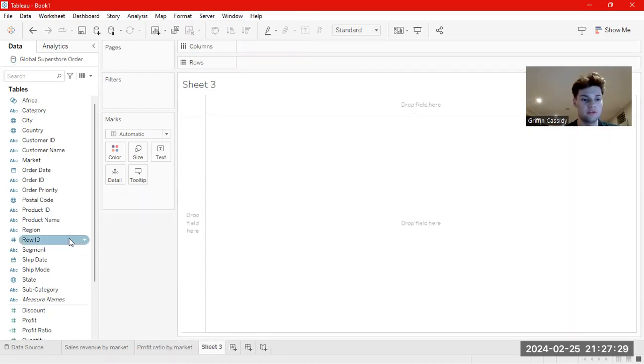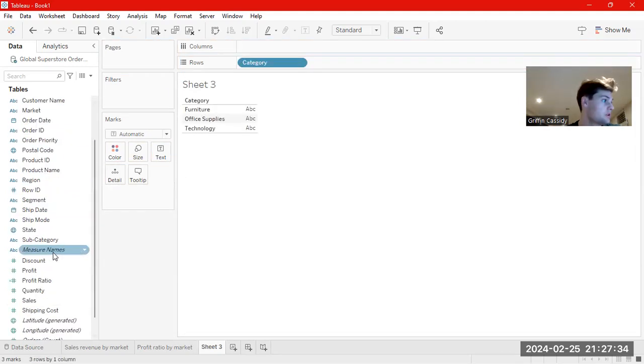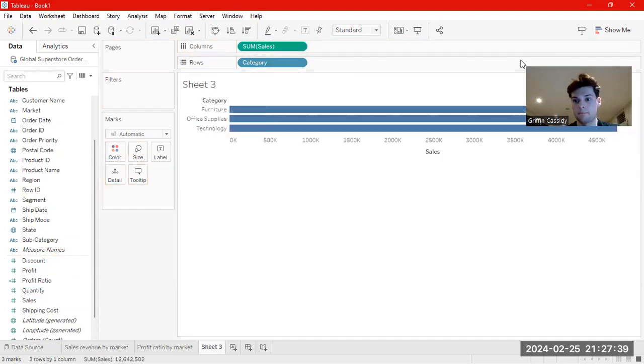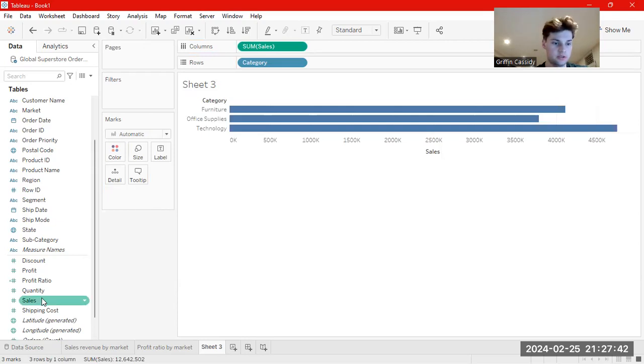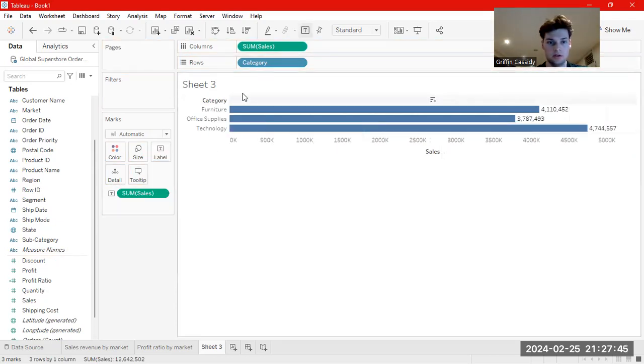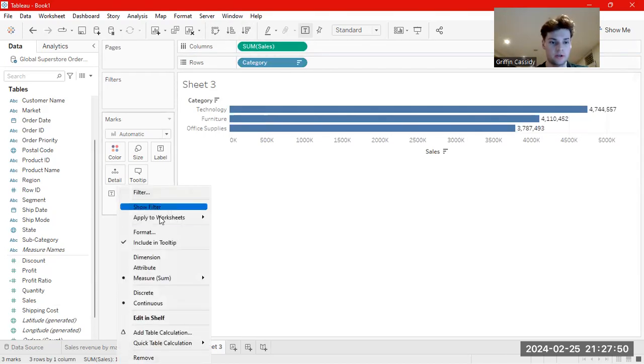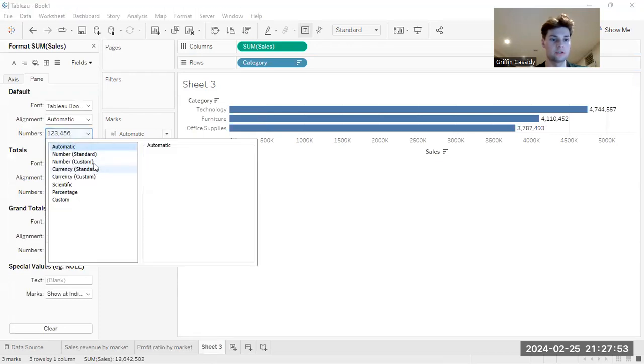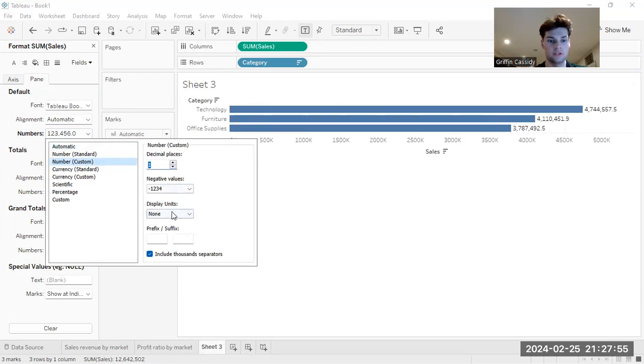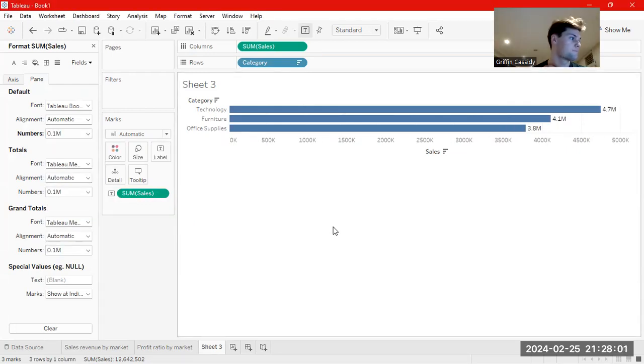Our next one is going to be sales revenue by category. So we're going to take our category into the rows, go to sales, up in columns. So we're going to add labels to sales. Going to sort this top down, and then we're also going to make sure that this is formatted correctly. So go to format, numbers, custom. We'll do 1 decimal place in millions. Okay. Now we have that, and we can rename that to sales revenue category.